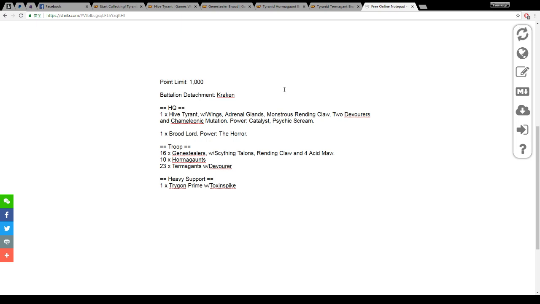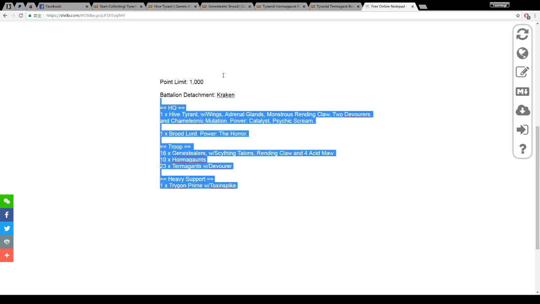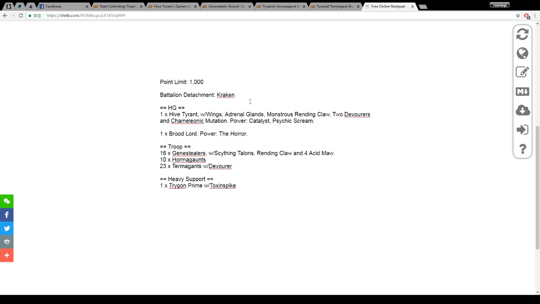Now, let's talk about units. You get 1 Hive Tyrant, 1 Broodlord, 16 Genestealers in 1 squad, 10 Hormagaunts in 1 squad, 23 Termagants with Devourers, and then you get 1 Trigon Prime. And that's your army for 1000 points. So now you have the list, obviously feel free to copy it down, but let me explain how this list works. What's the synergy, what's the tactic, and how do you play this list, and how do you play Tyranids in general? First of all, let's talk about how the Hive Tyrant works.